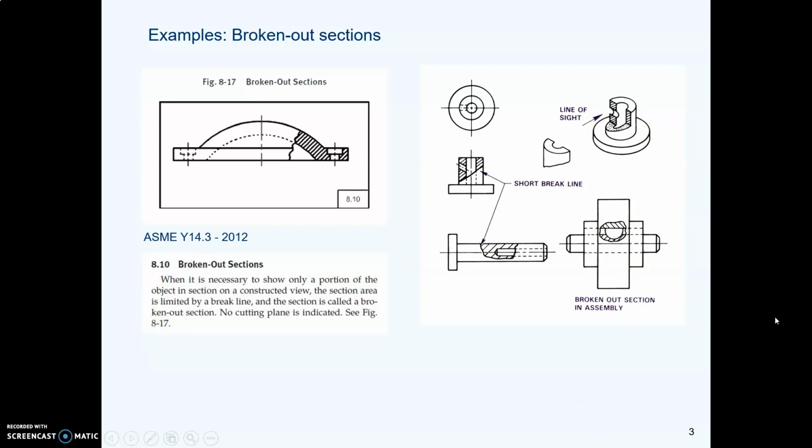When it's necessary to show only a portion of the object in section, the section area is limited by a break line, and the section is called a broken out section. No cutting plane is indicated. That's all they say. So all I can think is that they're treating this as a regular orthographic view that just happens to have a bite taken out of part of it. This is my interpretation, but I think they are saying this isn't really acting like a section view, therefore it's okay to keep your hidden lines in there.